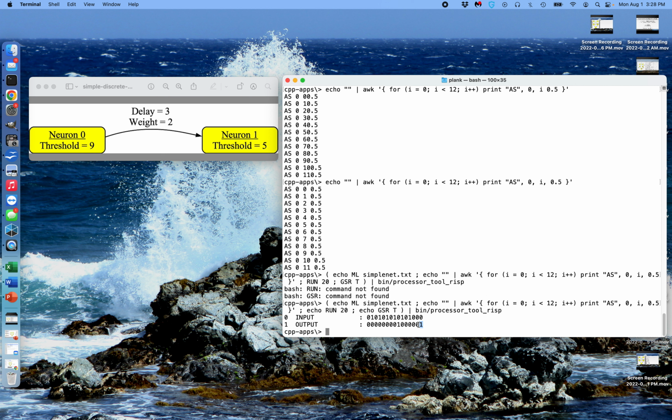Now I will say the framework has all of this functionality built in so that you can use methods and objects in C++ to accomplish all of this. But the processor tool and the network tool are 2 nice command line tools that give you a lot of ways of exploring that functionality, and so they make life easier for you when you're exploring how these neuroprocessors work.